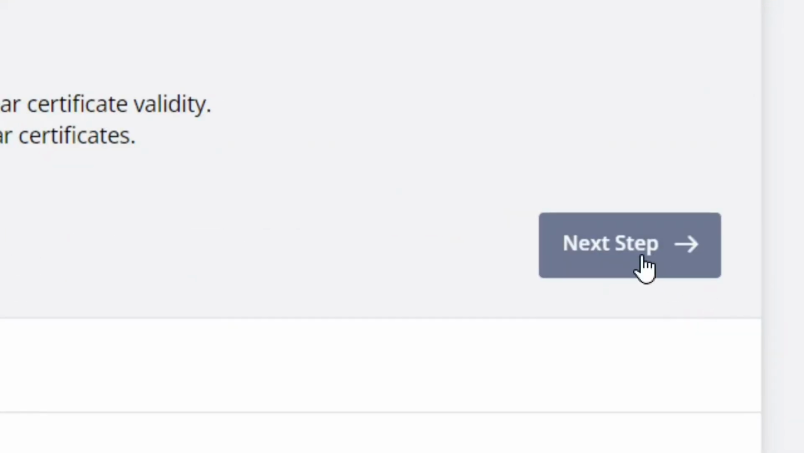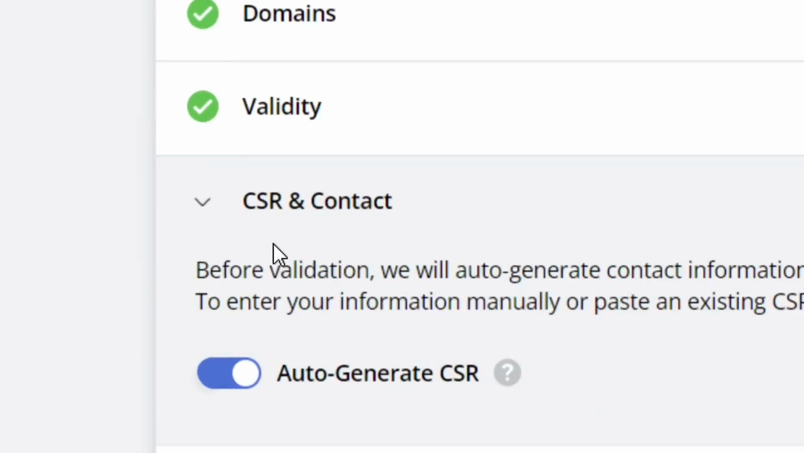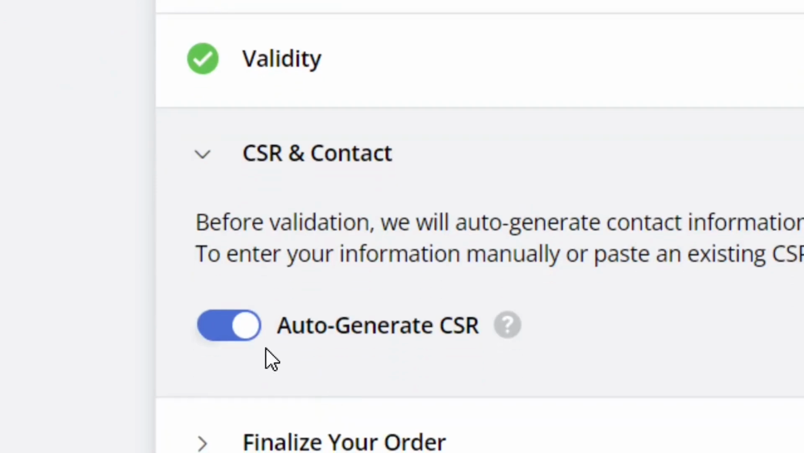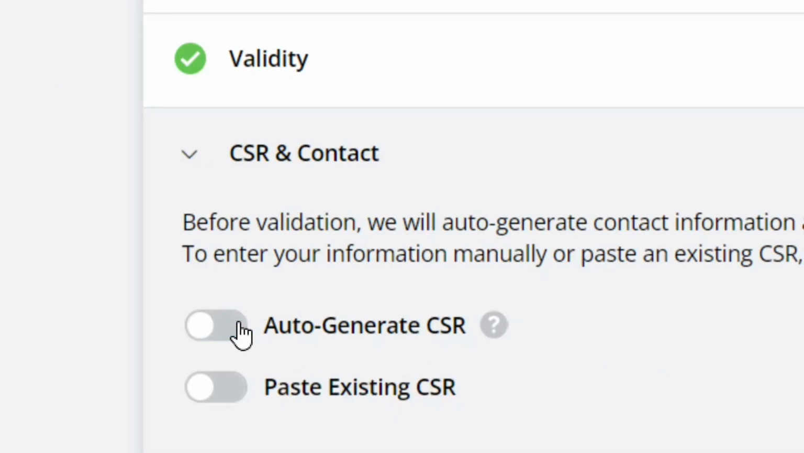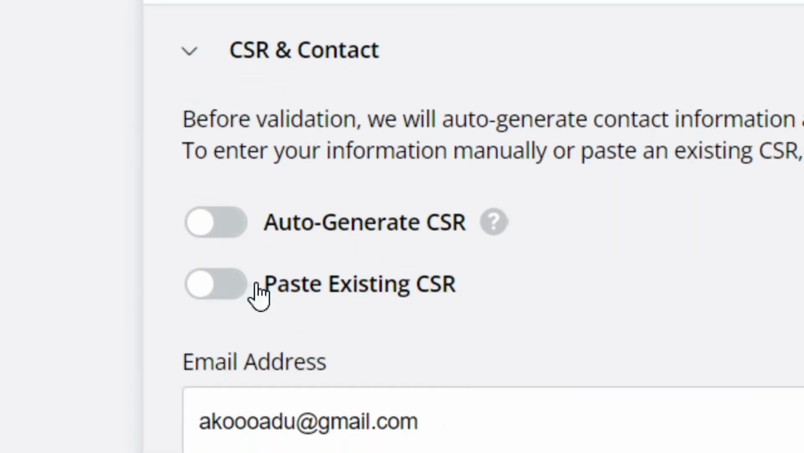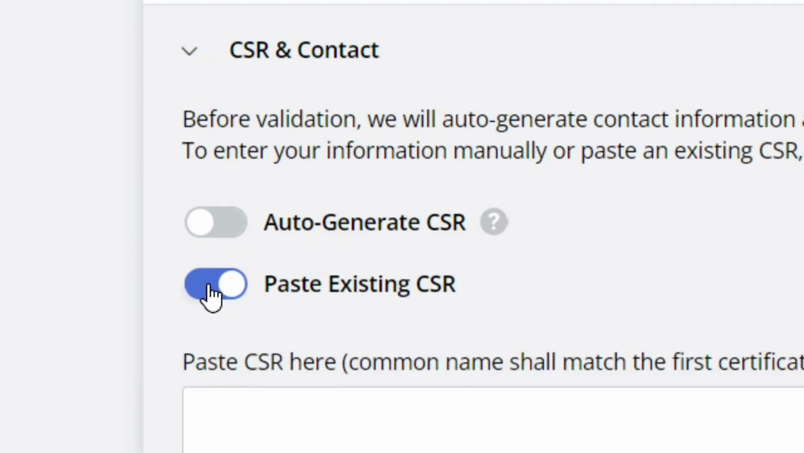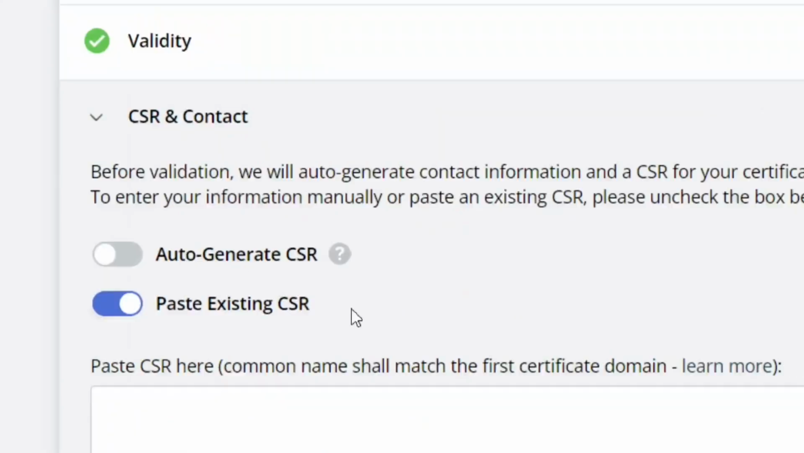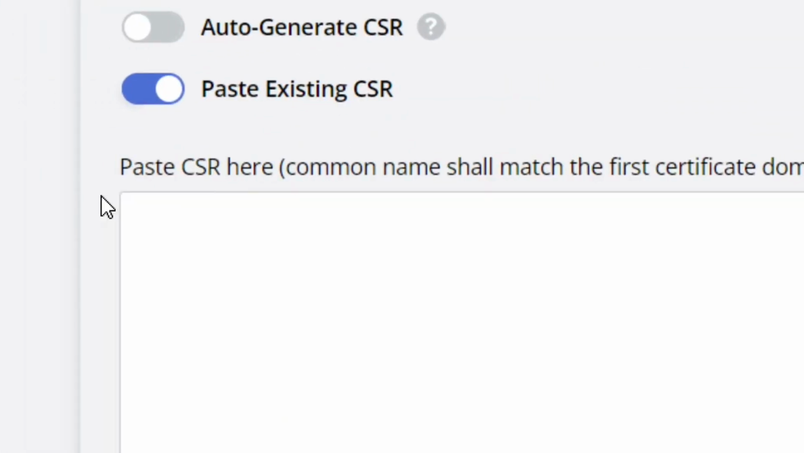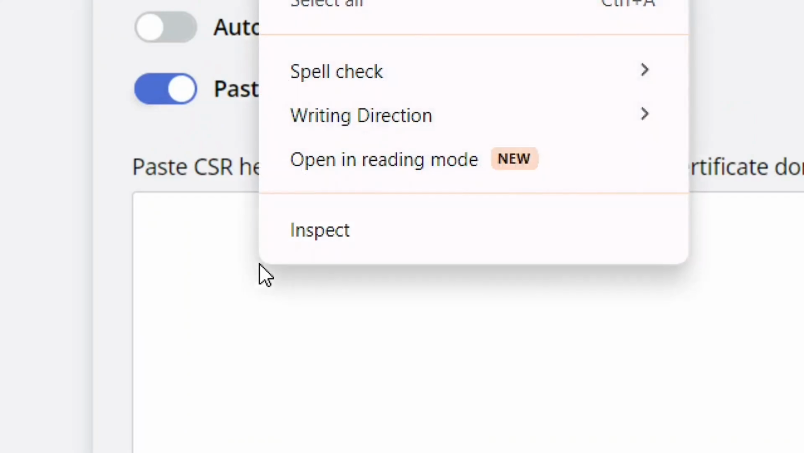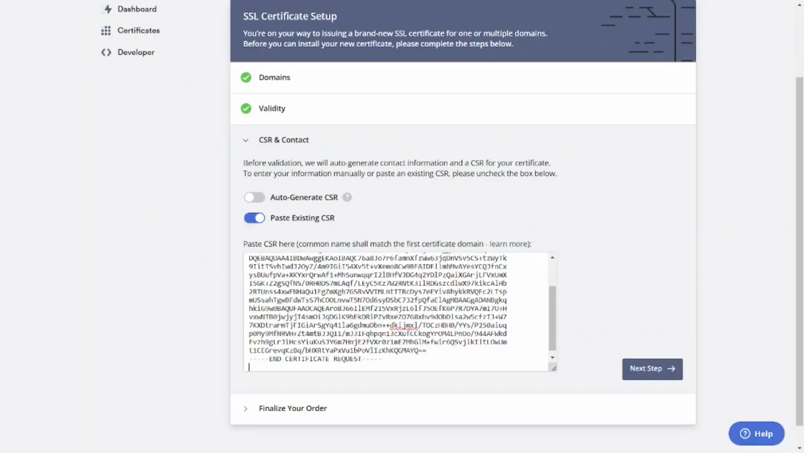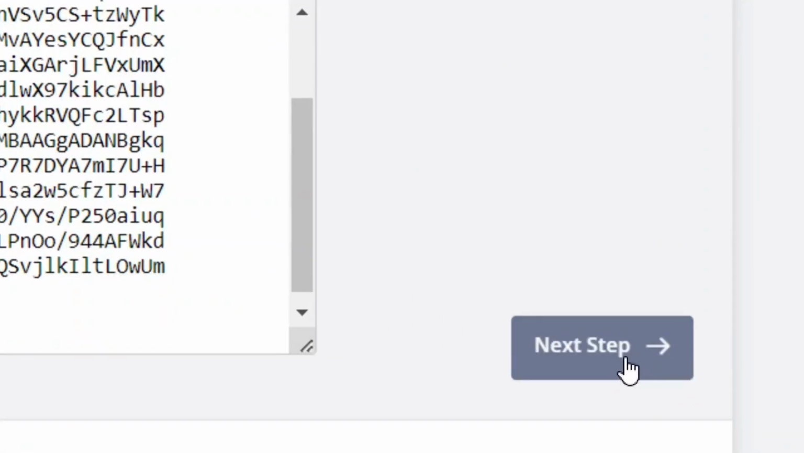When you click on the next step, for the CSR and the contact, uncheck the auto generate CSR, and then check the paste existing CSR. Click on paste existing CSR because we have it already, and paste what we copied, the CSR, right here. After pasting it, clear every space under it, and then come here where it says the next step and click on the next step.